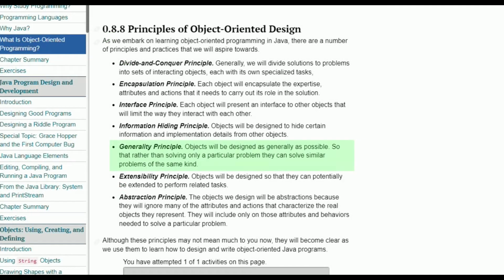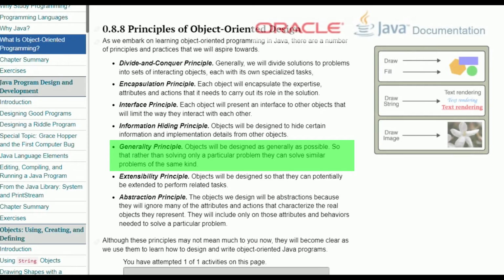Moving on, the generality principle states objects will be designed as generally as possible, so that rather than solving only a particular problem, they can solve similar problems of the same kind. We will make use of libraries in developing this software, libraries that were designed to be general so that they can be reused. We won't reinvent the wheel. So image representation, image editing, and GUI components will be available to us, and we'll most likely be able to build the art editor, gallery, and phrase interface classes by reusing these components.